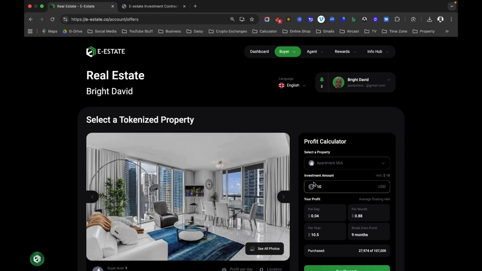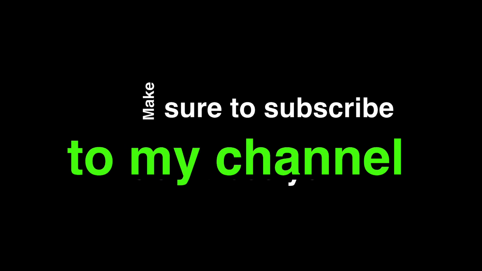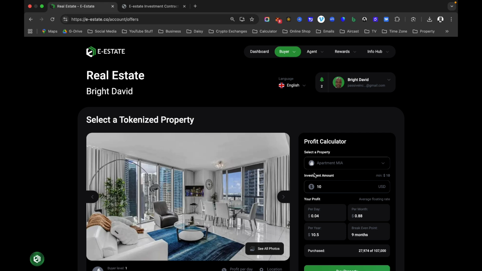The instructions have been given to you on how to register, how to complete your KYC, and how to deposit and eventually purchase your real estate, just like what I did now. Okay, after you deposit, you just purchase your real estate.